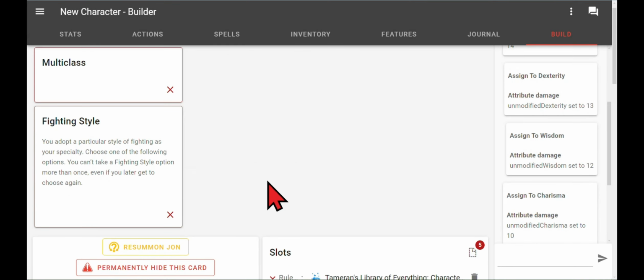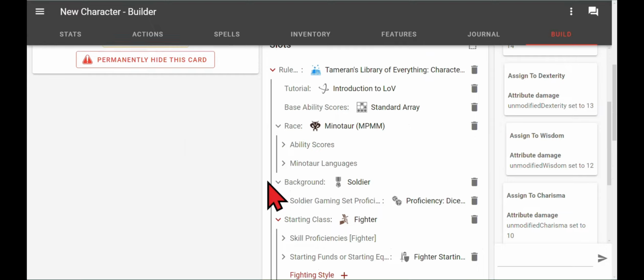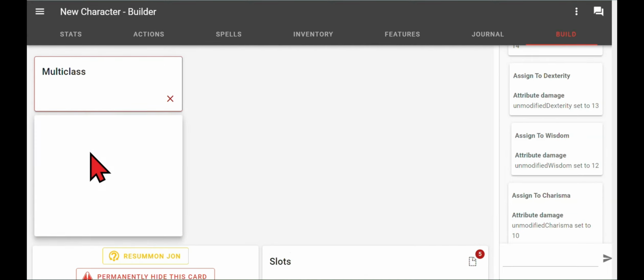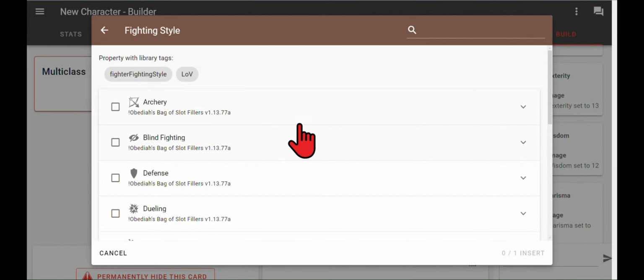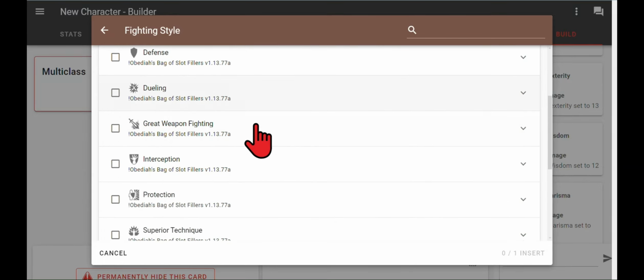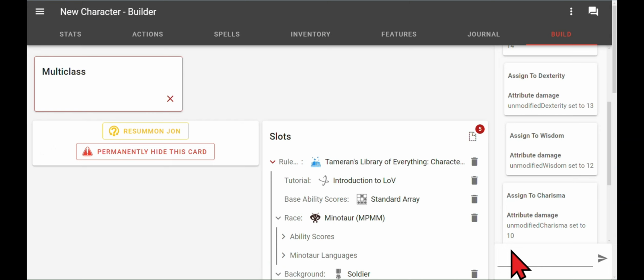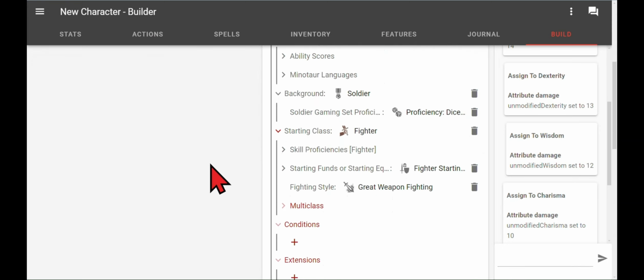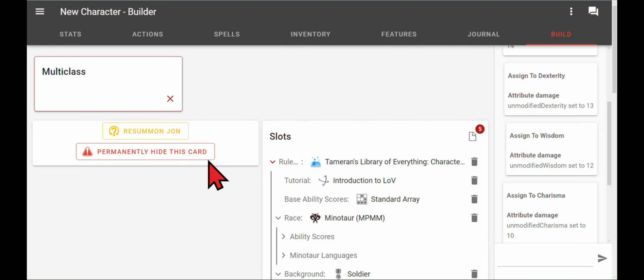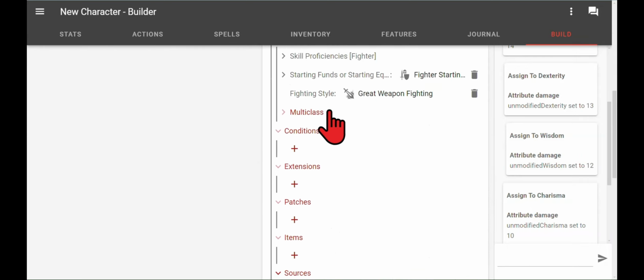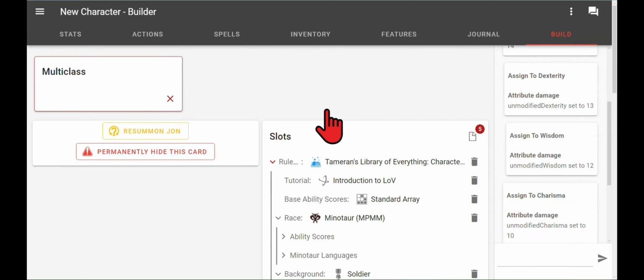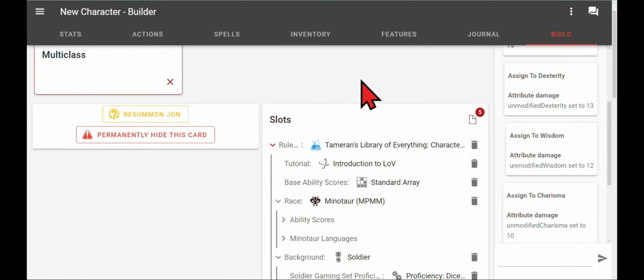Right. So that's all of our packs. Now we can go on to our fighting style. I'm going to go ahead and pick great weapon fighting. All right. So there we are. We have everything in. Multi-class is if you're going to multi-class, but again, we're building a basic character. This is our basic character. Okay. So we are essentially done at this point.